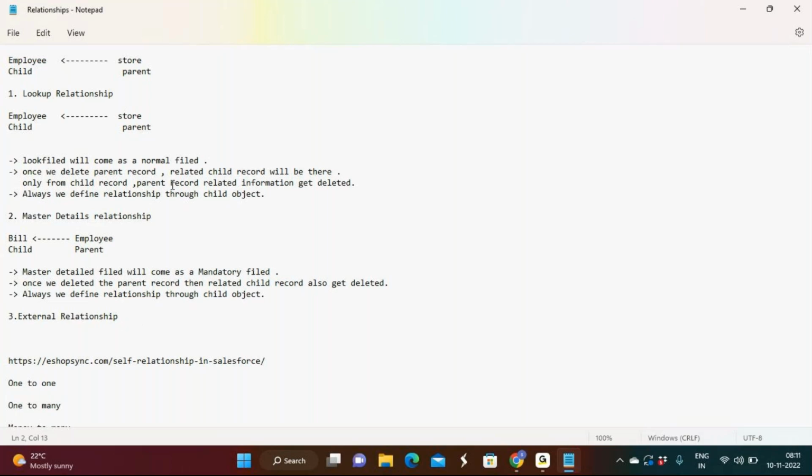So the lookup field will come as a normal field. I'll explain this, I'll just read and I'll show you practically. When we create a lookup between employee and store, when I create an employee record, I want to see the store details here. Employee will be the child, store will be the parent. Once I create a lookup, the lookup field will come as a normal field, which means it's not a mandatory field.